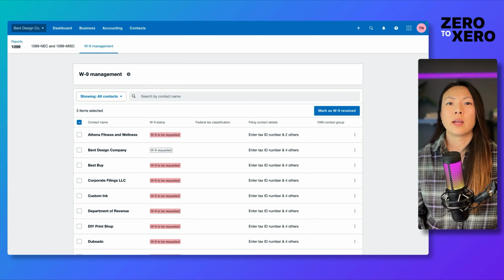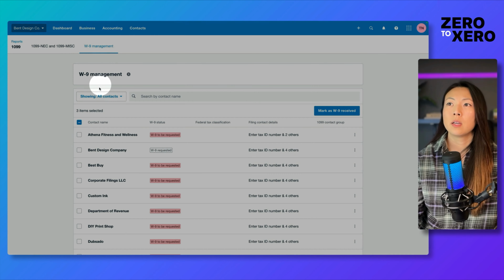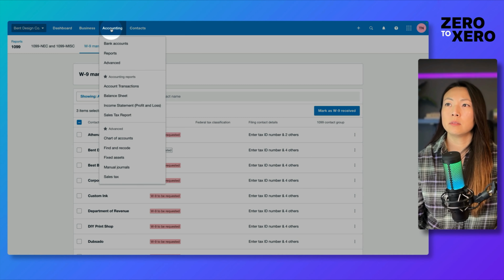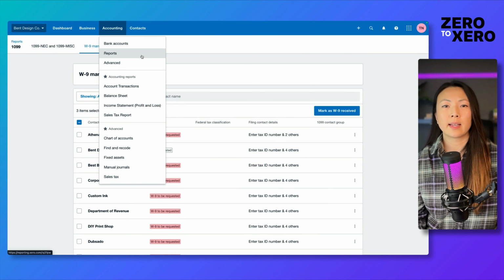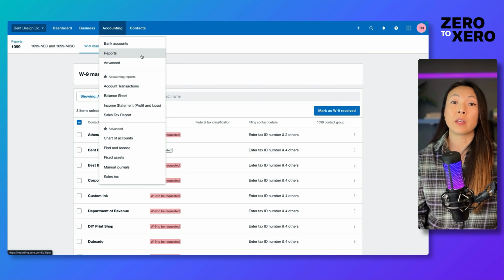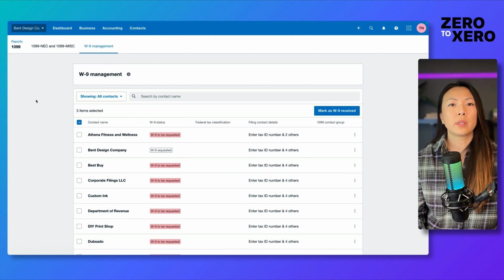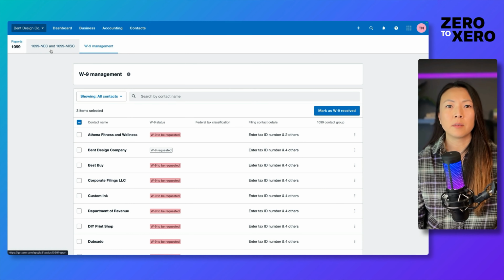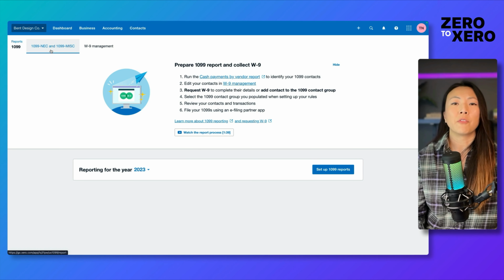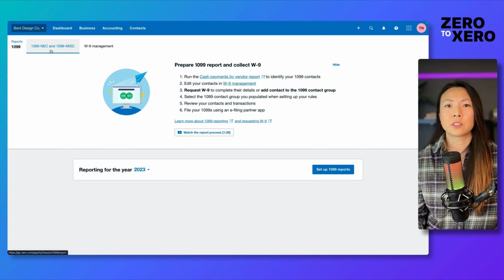year over year. As a reminder, you can access this through the 1099 report by going through accounting and reports and searching for 1099 report. Now, I do recommend favoriting this for easy access in the future. Once you land on the 1099 report, you're actually going to head over to the 1099 NEC and 1099 miscellaneous tab.